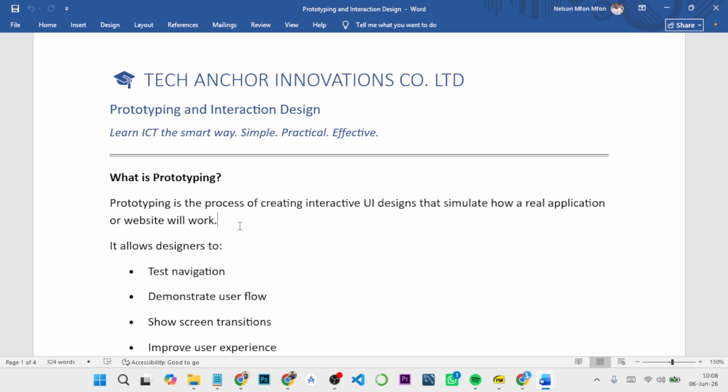So now you are designing an app. As a UI UX designer, you are designing an app or a website. So you are going to do a prototype of how that app or the website is going to flow, is going to interact. So that's why we are in this topic. What is prototyping? Prototyping is a process of creating interactive UI designs that simulate how a real application or website will work. Do you hear that? Just like what I've been trying to explain.